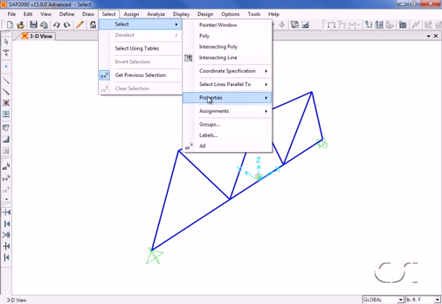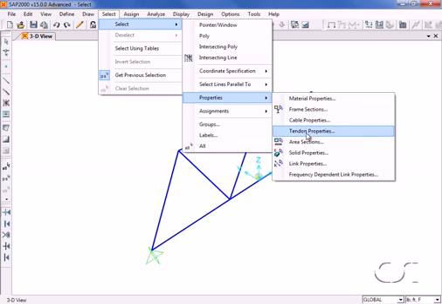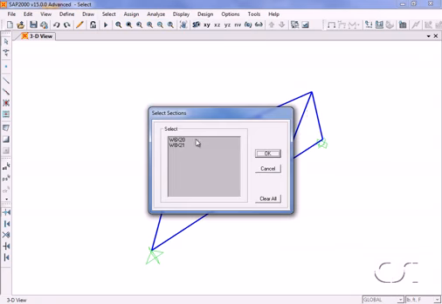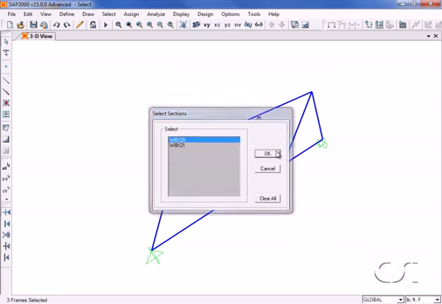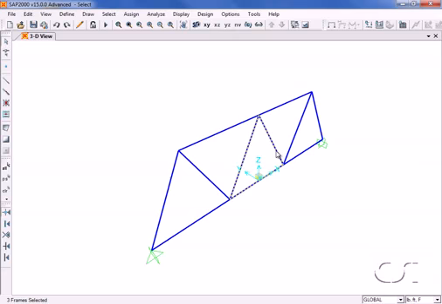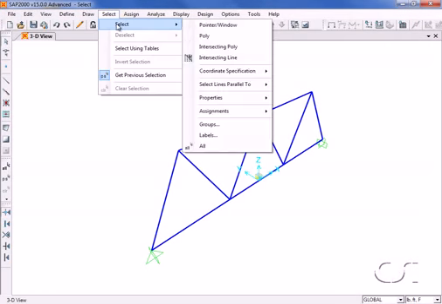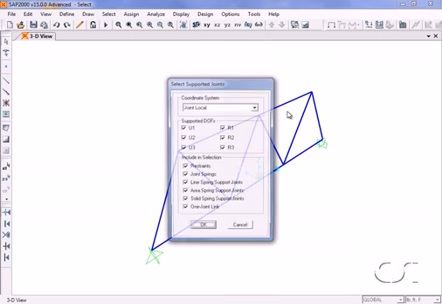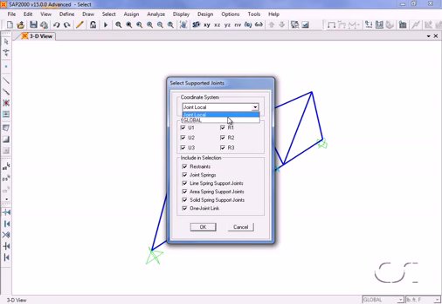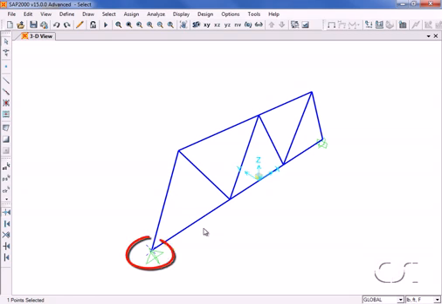The Select Properties command allows for the selection of objects by the properties assigned to them. Here, we select by frame sections. We can also select by joint assignments. Here, we wish to select all supports that are restrained in the global X direction. Note that the program has selected only the left support, as the right support is free to translate in the X direction.